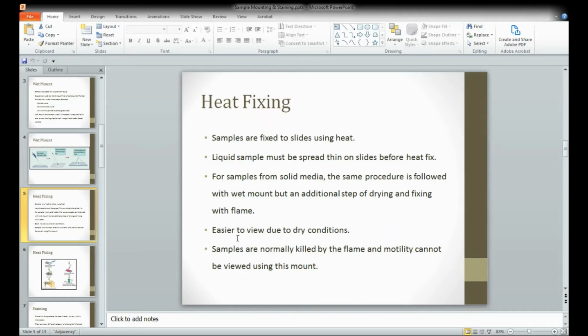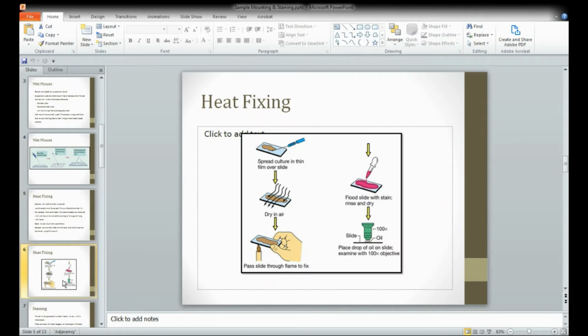It's easier to view in the dry condition. So basically, if you compare heat fixing with wet mount, heat fixing is easier to view under a microscope. Samples are normally killed by the flame, and motility cannot be viewed using this mount. So when you undergo heat fixing, normally your sample will die. Why? Because you have flamed the sample.